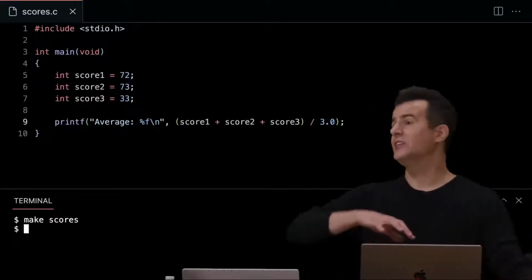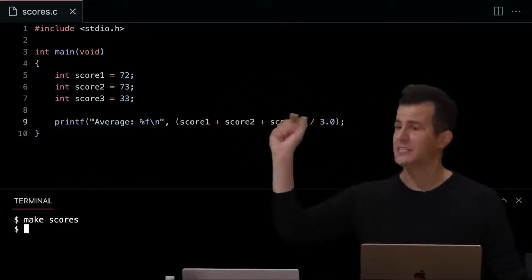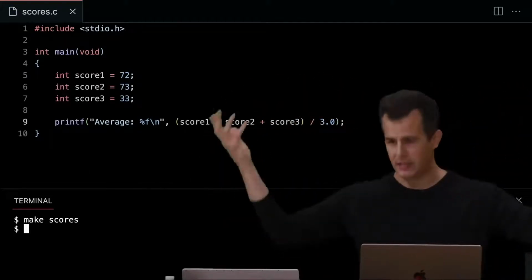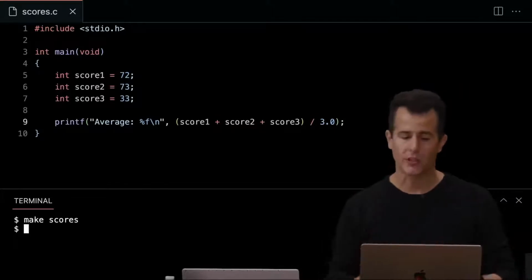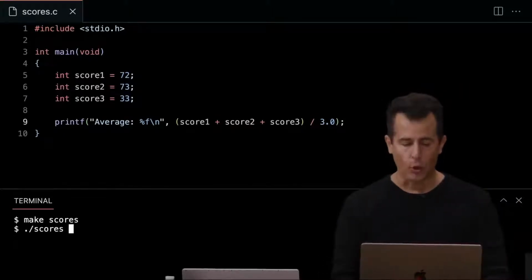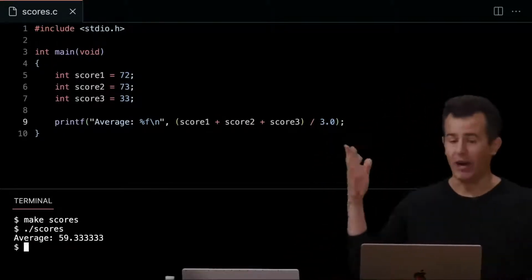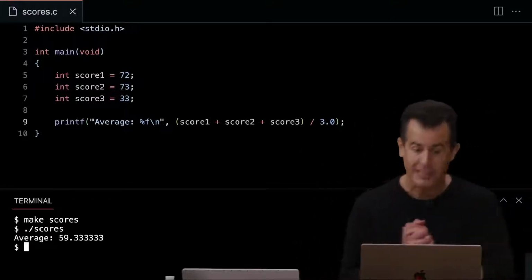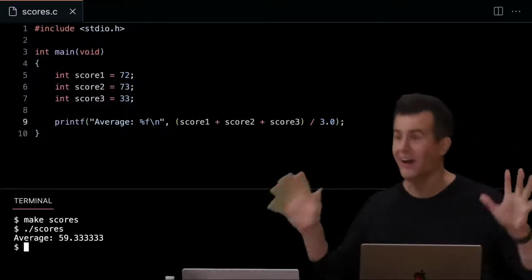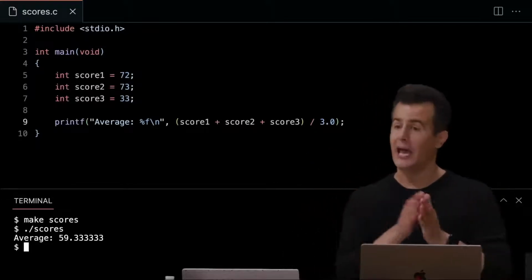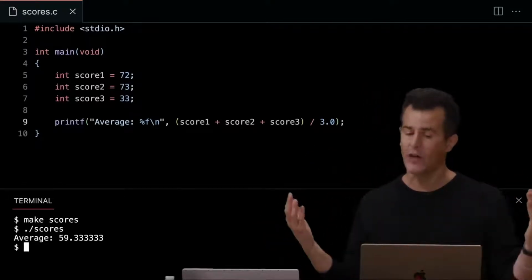As soon as you have at least one more precise data type on the right, it just treats everything at that point as floating point value so that the math works out. So ./scores, enter. And now, there we go, right? Some of us might really want that third of a point. Our average was not 59. It's 59 1/3, as in this case here. All right, so we've solved that there.